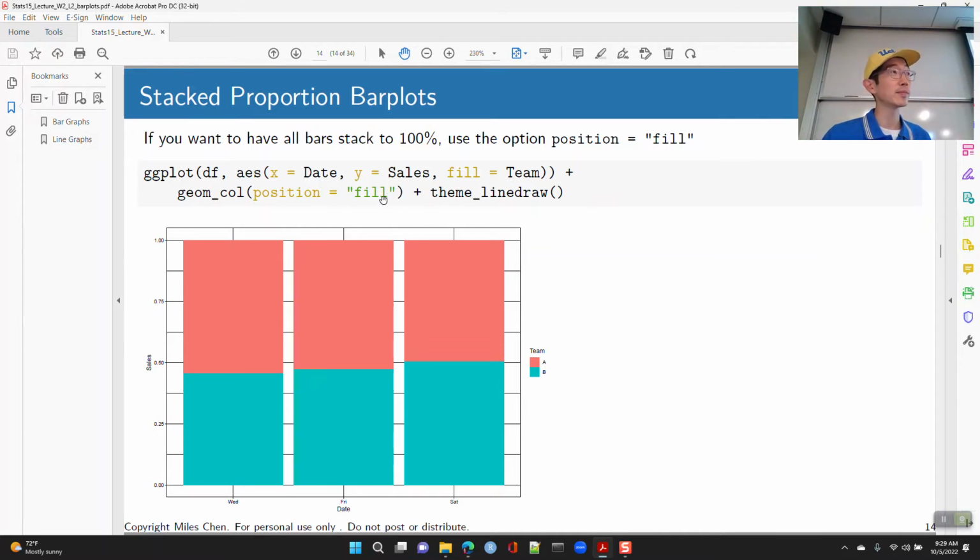Position equals fill. Okay, and on a project, if we made a graph, could our points be based on how well we present the data? So it should, right? Yeah.